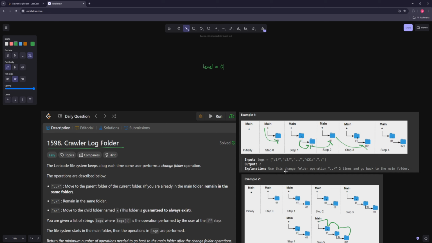So we increase the level by 1. Then this is not a dot or a double dot, so we increase the level again. This is a double dot, so we decrease the level by 1. Then we increase by 1. Then we do nothing, right? The dot. So we're at level 2, and we start at level 0, so this is going to be 2.